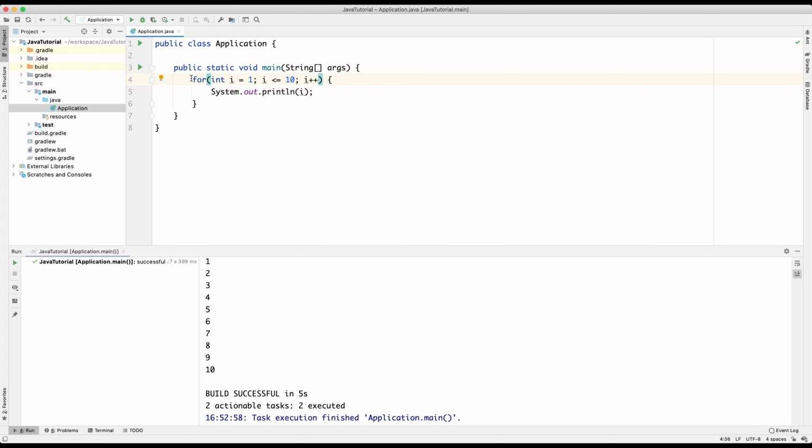It then goes back to the top. i now has a value of 2 because we incremented it by 1. So i is now 2. i is still less than 10. In other words, 2 is still less than or equal to 10. So it prints out the line.